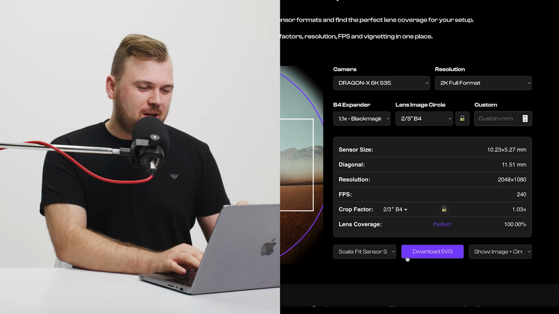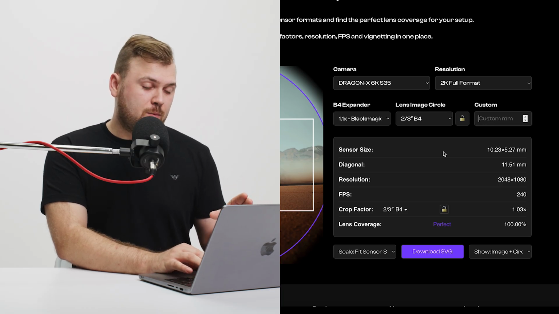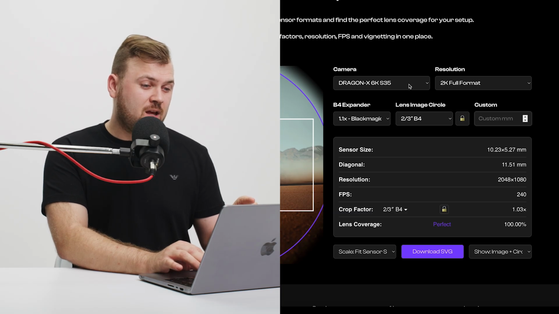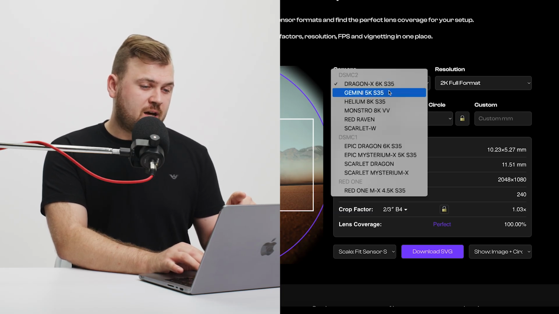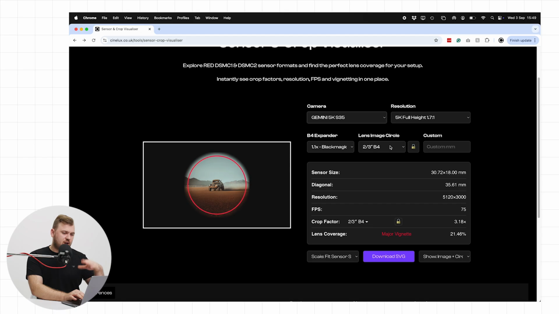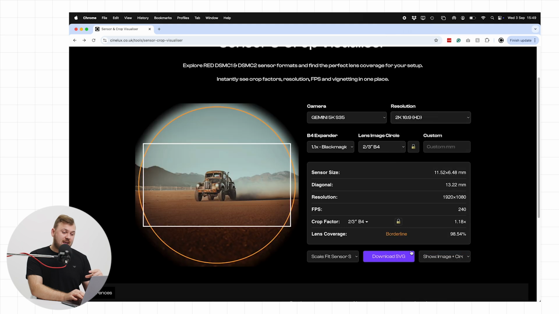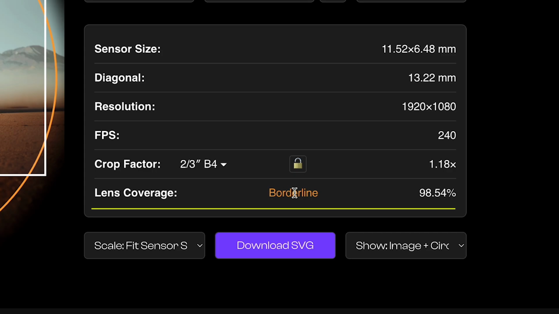So the next thing I'll do, say we want to do a different camera. I know, for instance, the Gemini does struggle with the 1.1 times. So if I switch this over now, you see it goes back to its max, but we'll bring this all the way back down to 2K 16:9. And there you go. Similar sort of thing with Gemini. It will just about cover, but you have got vignetting on the edge of frame. And this tool just shows you that. It says borderline in this instance. So you probably are going to see a bit of vignetting.